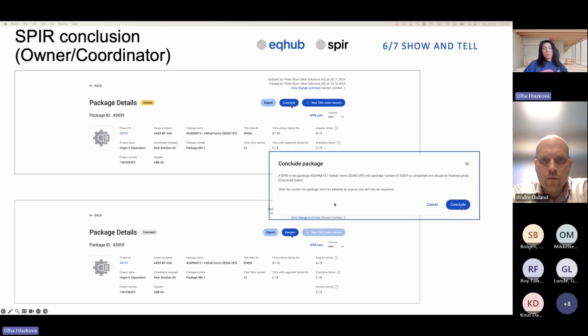After the package is concluded, the status is changed. It cannot be editable by anyone, but the details can be viewed anytime and export can be done anytime. And the package can also be reopened. If that happens, the system returns the package to the previous state.